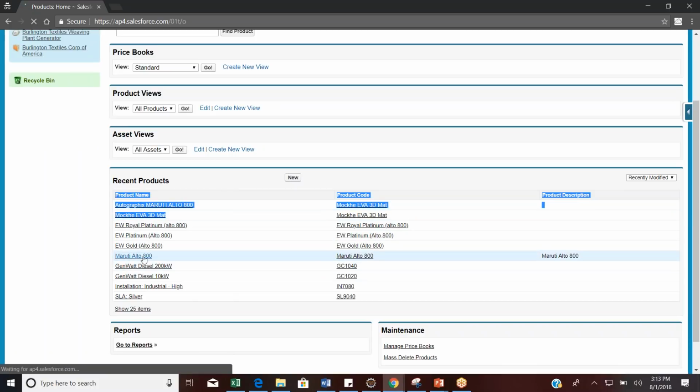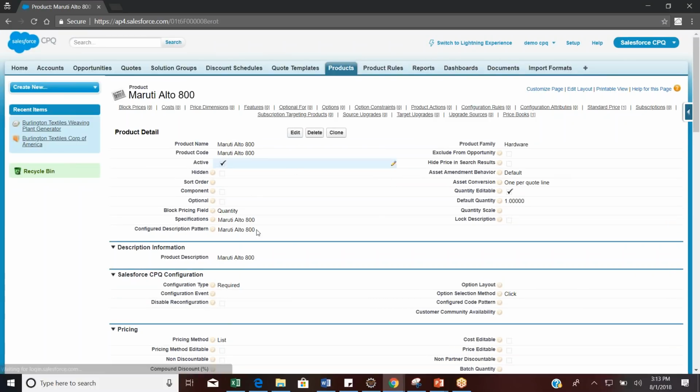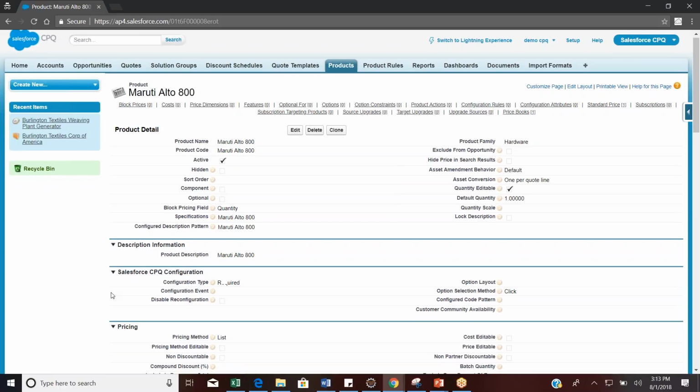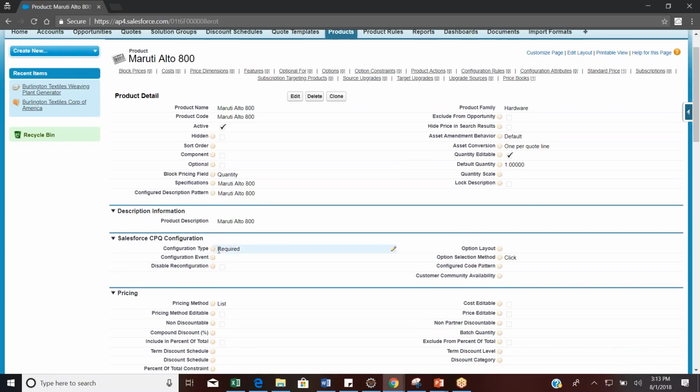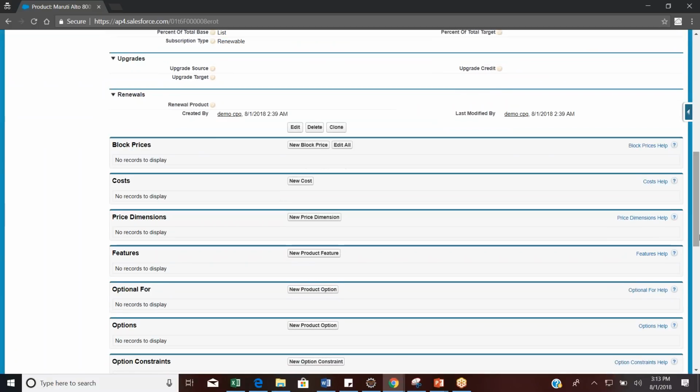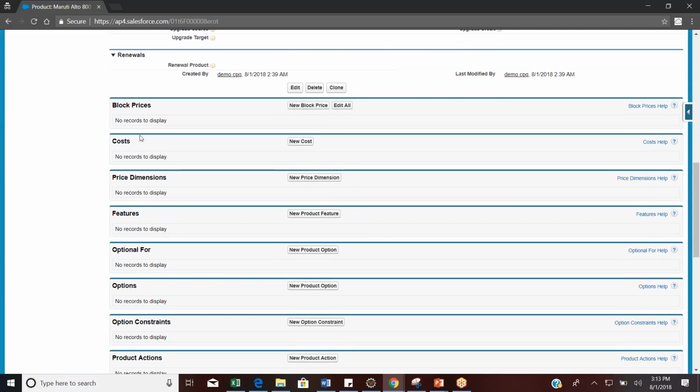right? Now Maruti Alto 800 is a configurable product. Configurable means a configuration type is required. You cannot add it directly. So for this particular configuration, now you have to add the feature.